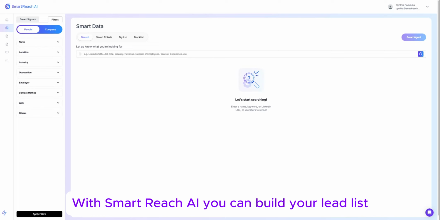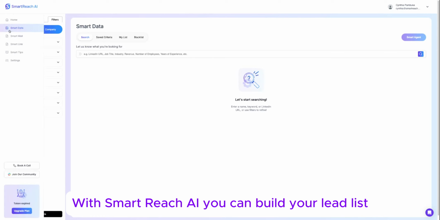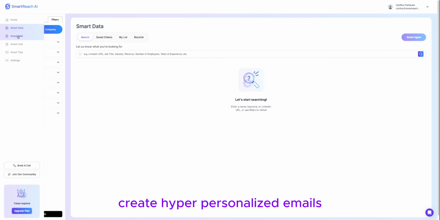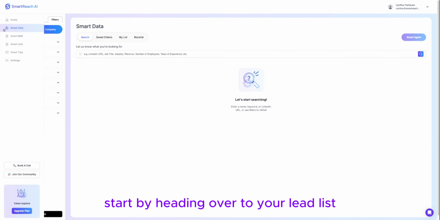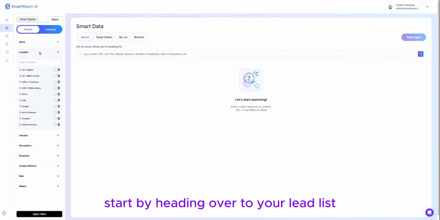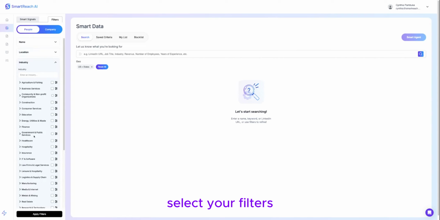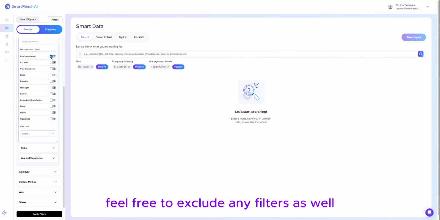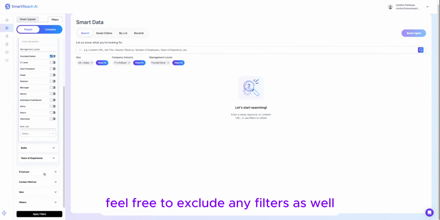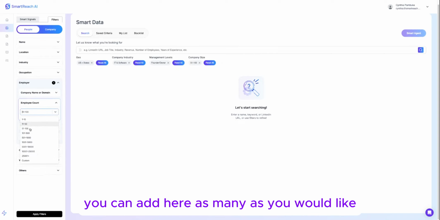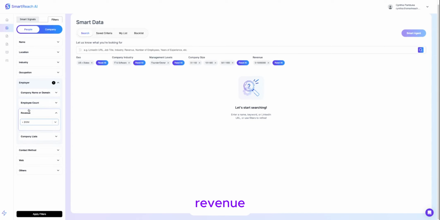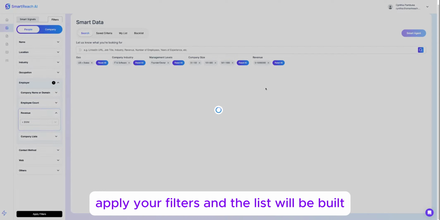With SmartReach AI, you can build your lead list, create hyper-personalized emails, and hyper-personalized LinkedIn messages. Start by heading over to your lead list, select your filters. Feel free to exclude any filters as well. Employee count, you can add here as many as you would like. Revenue, apply your filters, and the list will be built.